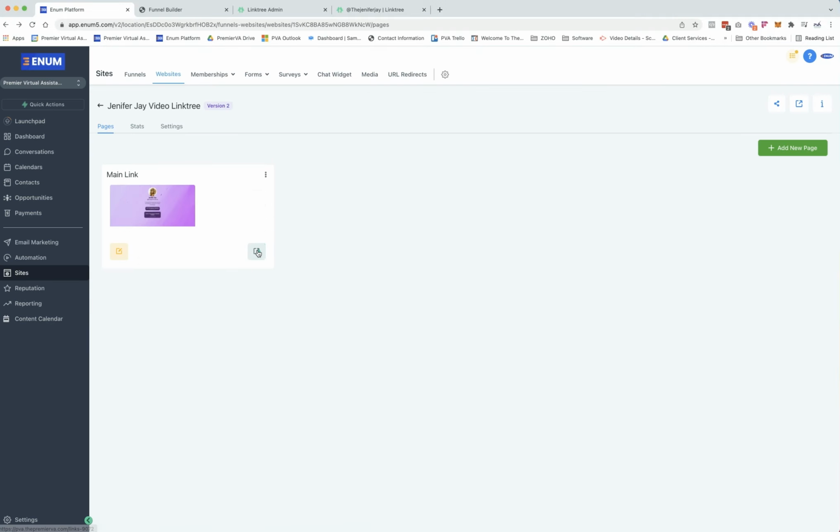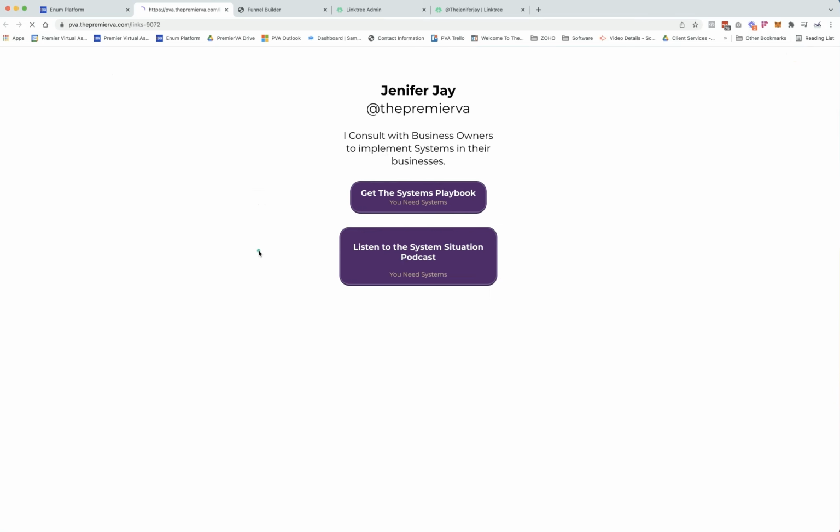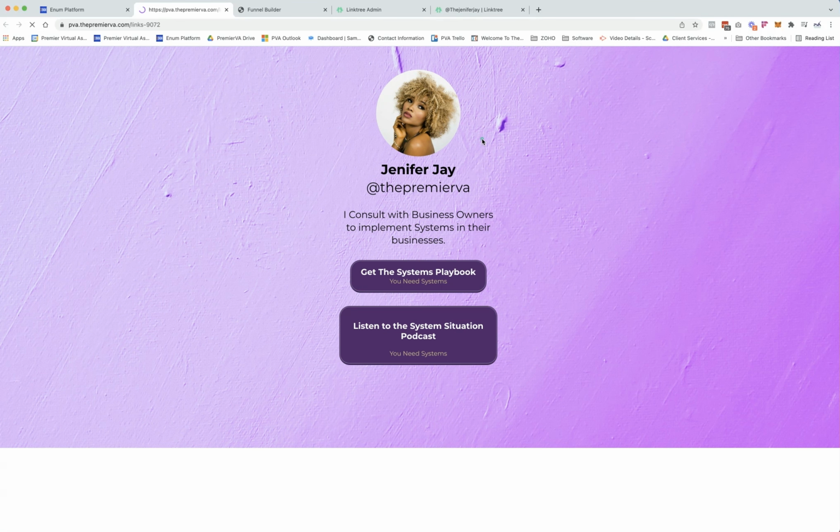Okay, so we want to hit this one to preview. So now when we go preview our page, this is what it looks like. This is what our page looks like. And then you can adjust this as you need to. So this is what it looks like on the website. So if I didn't like this, I would go back and fix it in my builder and make it different. Okay, all righty. So that is it.